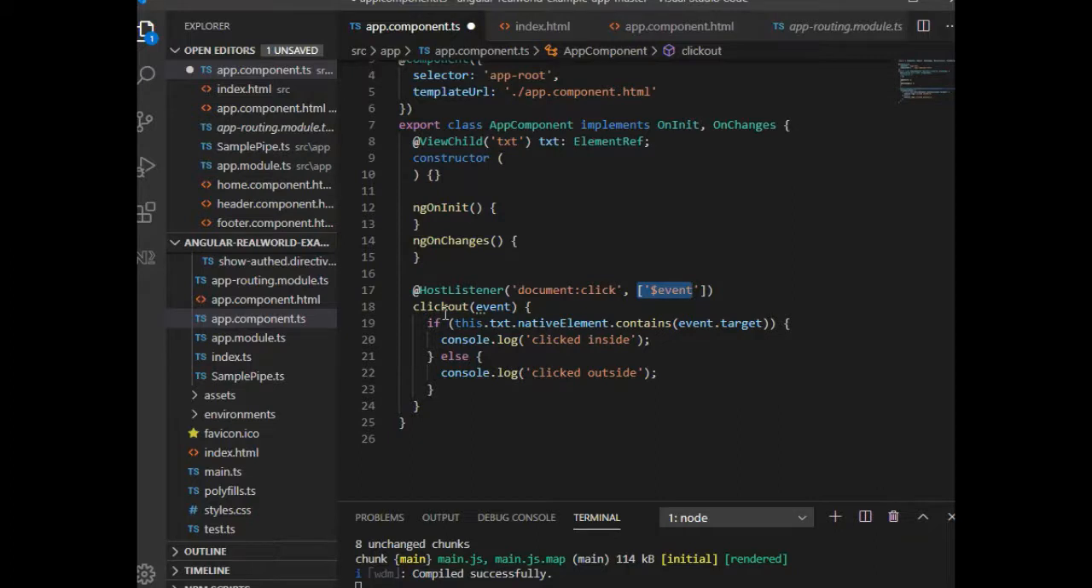So clickout is the method. You can give it any name over here. This is the handler method. Here you can write any method or anything that you have to call. If this native element, this text native element, contains the event target, meaning the event we have fired occurs inside this native element, then it will write on the console "clicked inside", else it will write "clicked outside".